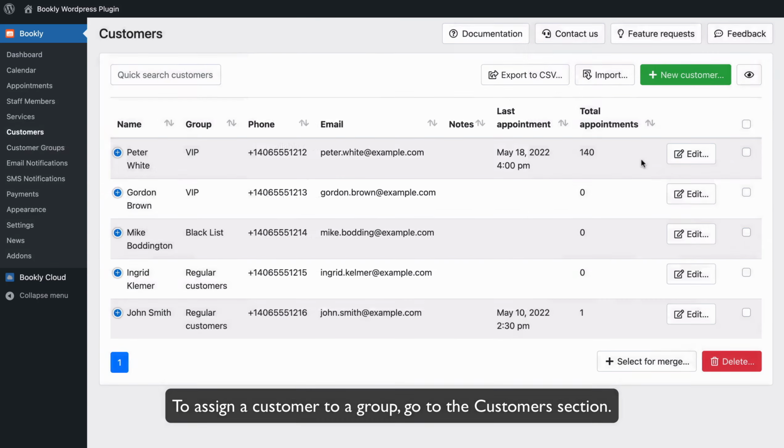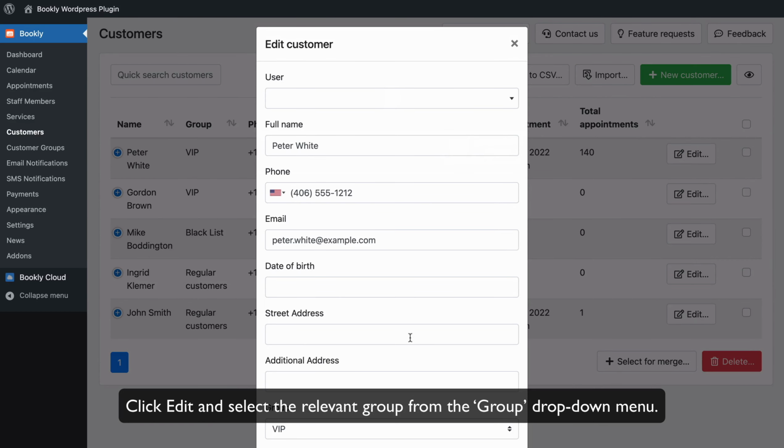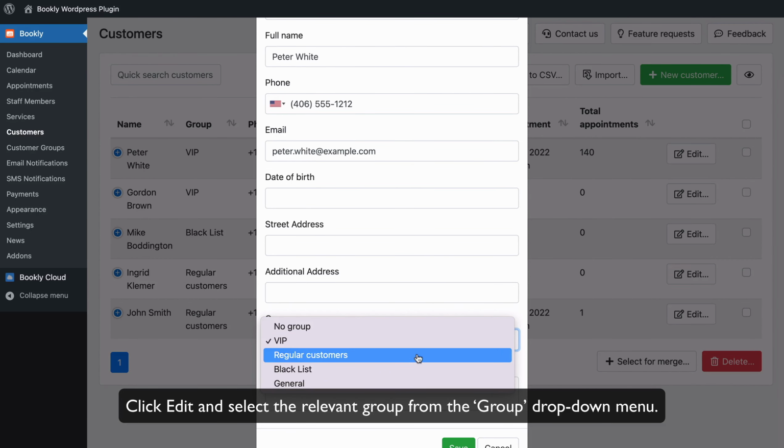To assign a customer to a group, go to the Customer section, click Edit, and select the relevant group from the Group drop-down menu.